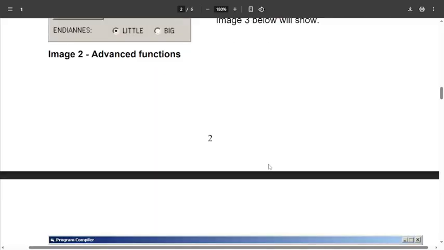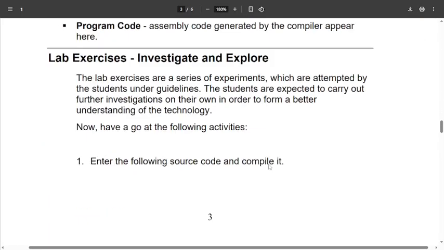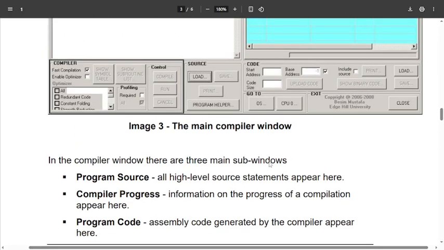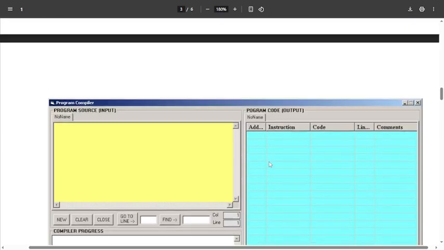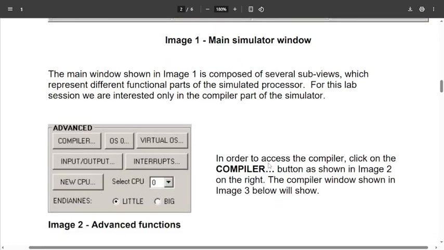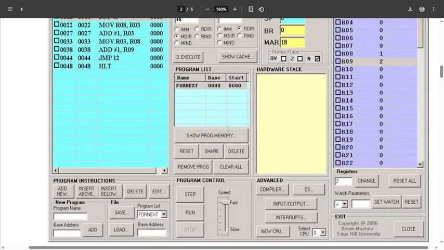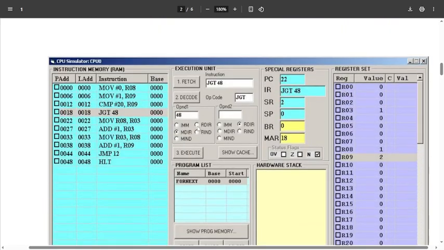Okay, so we'll go to our laboratory exercise, so you can follow. You have a new window here, the compiler. This is the compiler command, and this is the simulator.